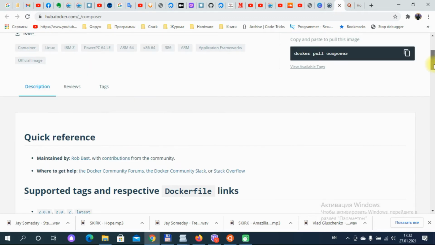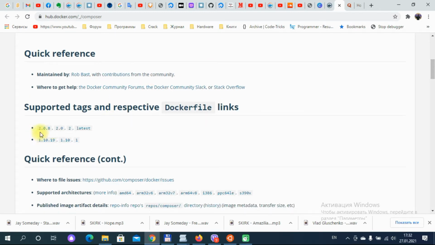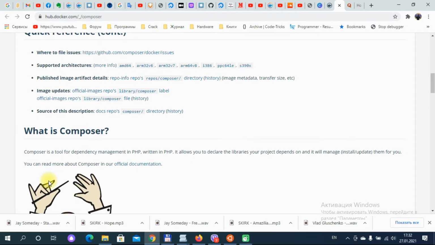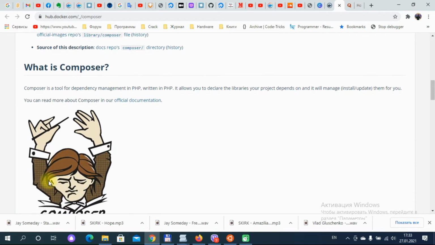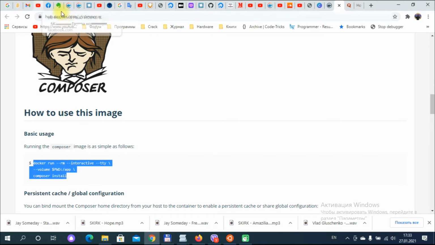Okay, so we're on the main page, and we're checking that the latest version is 2.0.8, and there are links to the main website of Composer, and information about what Composer is. We have a command which shows us how to use Composer as an image. Simply use this command as follows. Okay, so we're going to use it. Let's check.